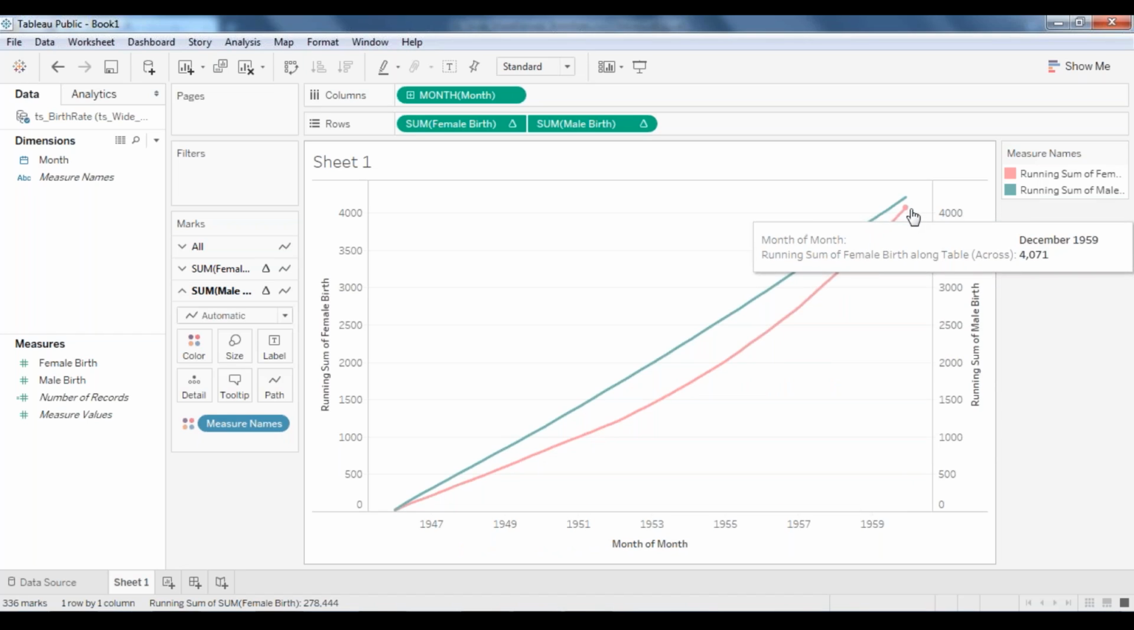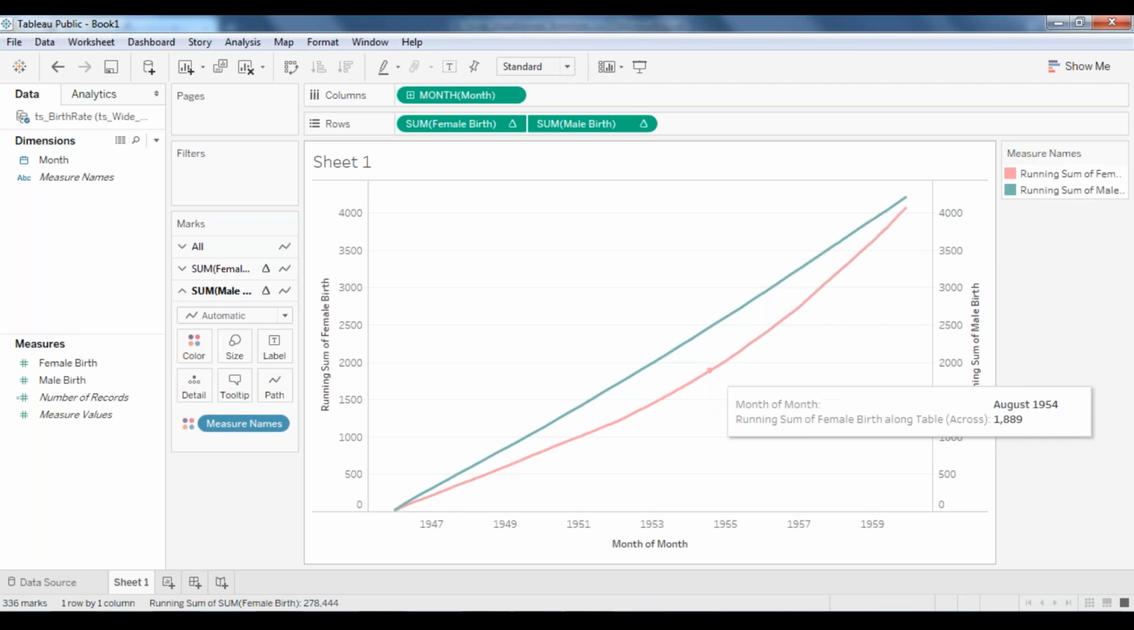Still, the number of females is less than the number of males because initially the female birth rate was less and then it eventually caught up somewhere around 1955, and now the gap has been closing. The gender ratio has been balancing out, but still we have fewer females as compared to males.